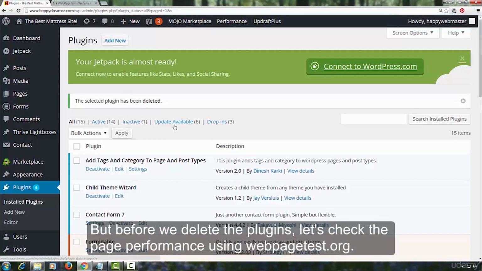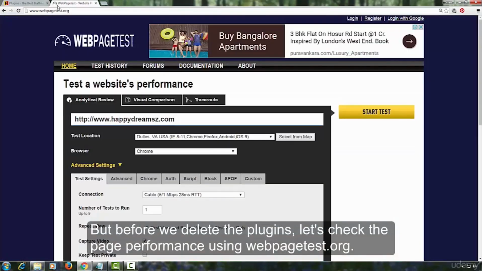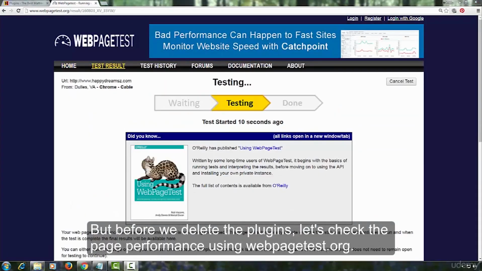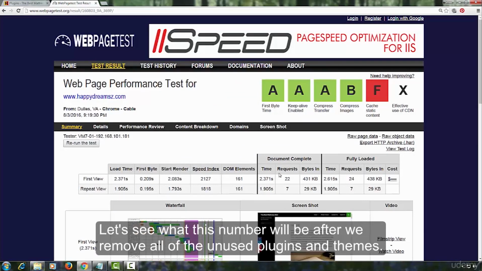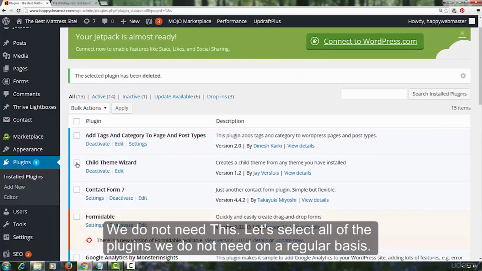But before we delete the plugins, let's check the page performance using WebPageTest. Right now, the page is making 24 requests. Let's see what this number will be after we delete all of the unused plugins and themes. We do not need this.